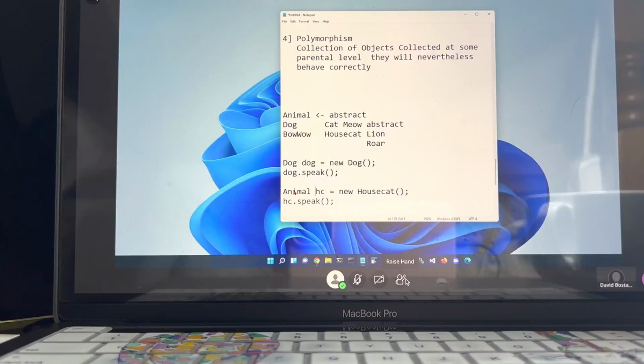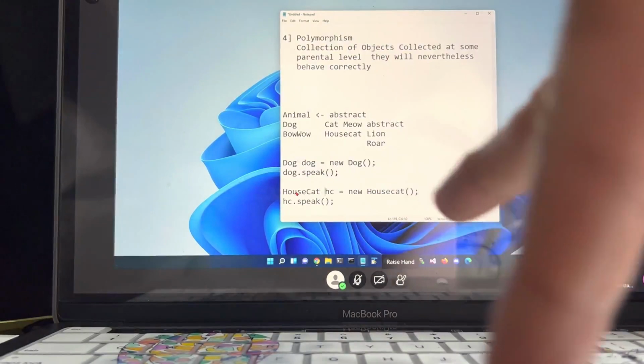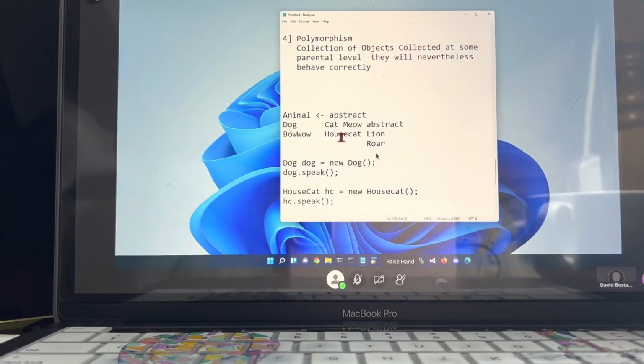Percy, you have something? Yes, I was wondering if it would still work if you used house cat. Yes, you use house cat, which was the first case we did here. House cat will work because house cat doesn't have a method to speak, but if it goes up its tree, it is a cat, and the cat knows how to speak. But none of this really exhibits polymorphism yet.